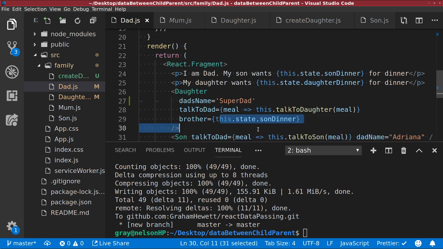And this value would have changed. So this.state.sonDinner would have changed. That means it will force the daughter component to re-render as well, so that it updates itself with the new data based on the son's choice, or her brother's choice.